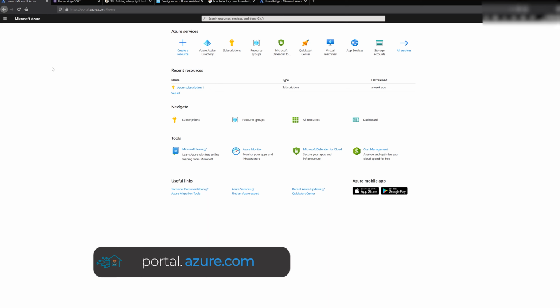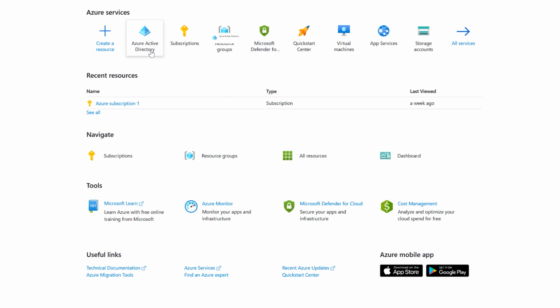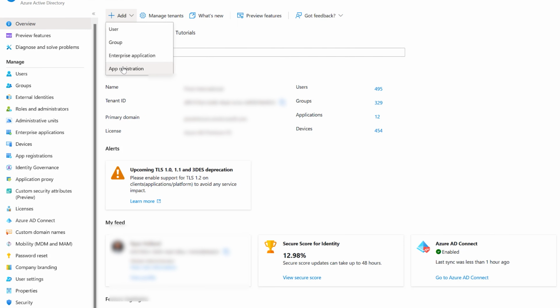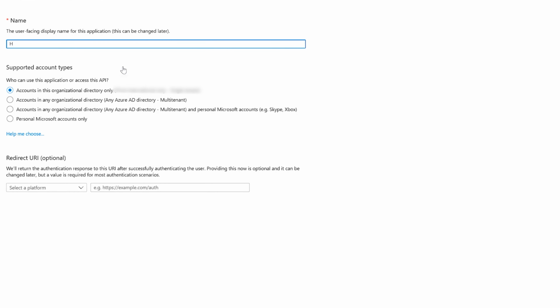So to access your Azure portal, we need to go to portal.azure.com and then sign in with the account that we want to use for this particular project. Once we've done that, we can click this Azure Active Directory button here at the top, and then we can click this plus button and go down to app registration. So we're effectively going to be creating a new application that we can call without having to continuously re-log in over and over again. So we're going to give this a name, HomeBridge Test.